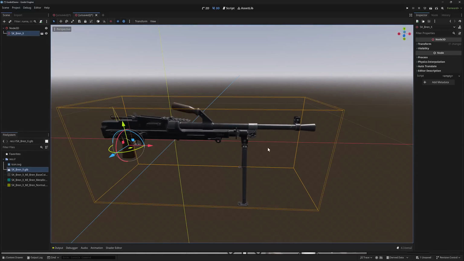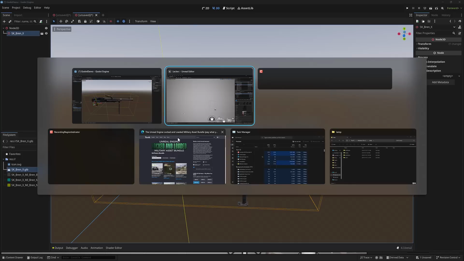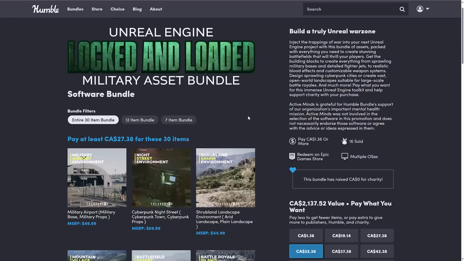Again, full guides are available down below at the various different options available. So even if you are not using Unreal Engine, could be a good pickup for you. And let's get back to the bundle itself, do a quick rundown of what is here.